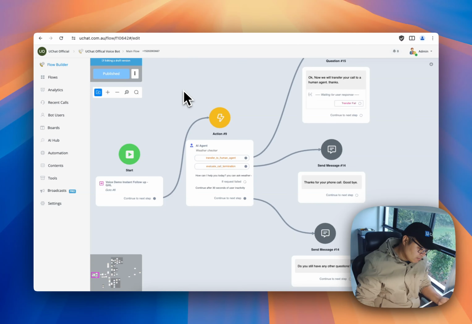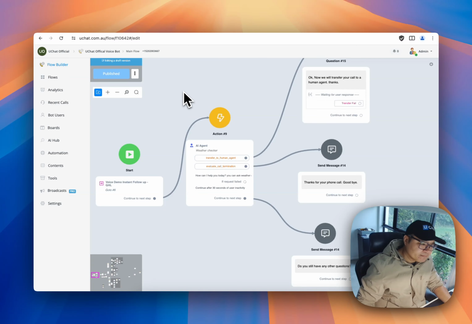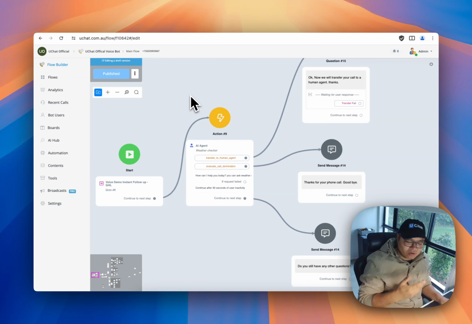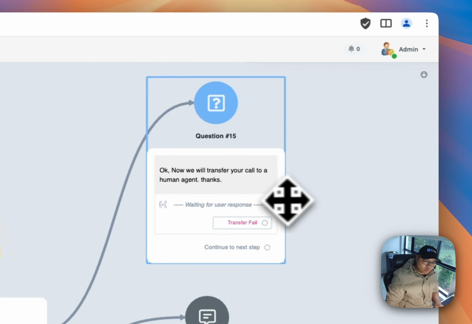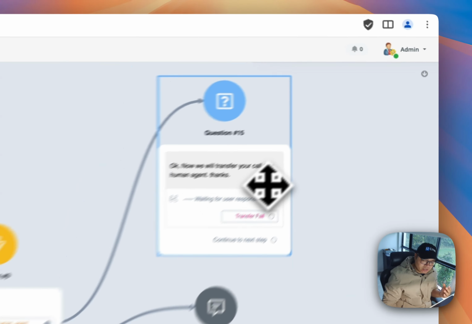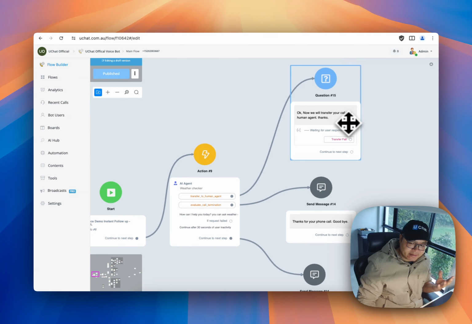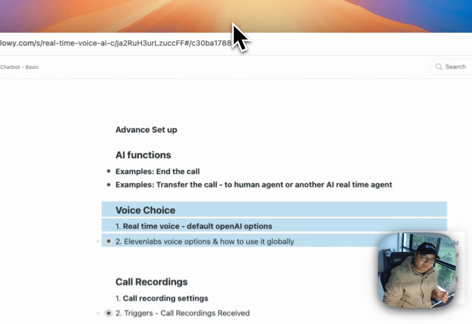Let's call this number again. You can ask about the weather. I don't know if you hear that or not. The voice already changed. It's an Indian woman accent. Basically every question node and send message node you are using will be used in the same voice ID. Now, this is already changed.